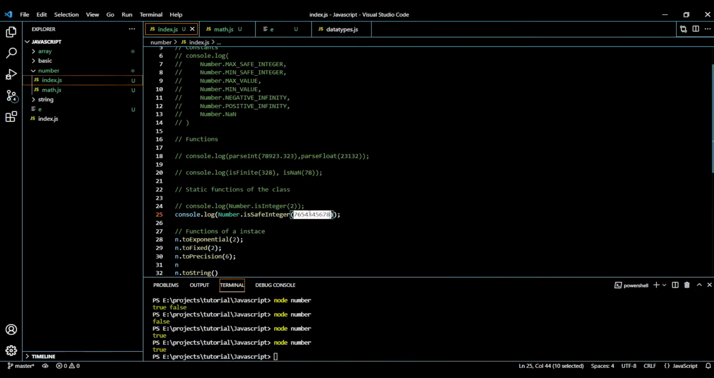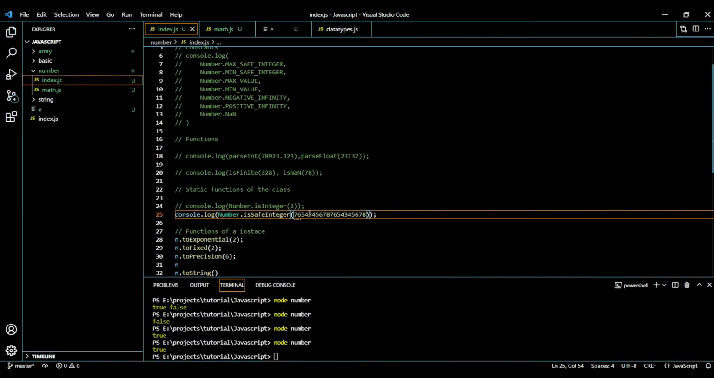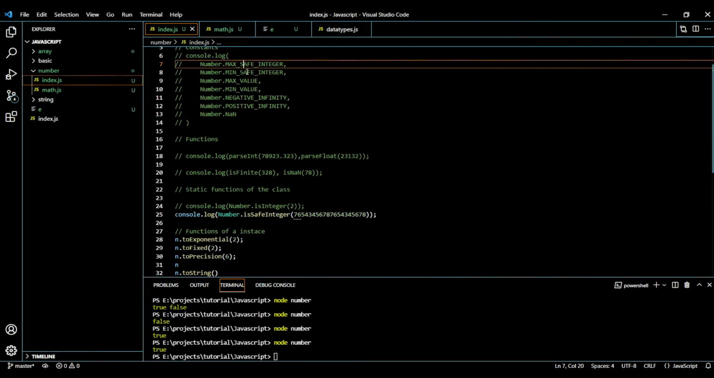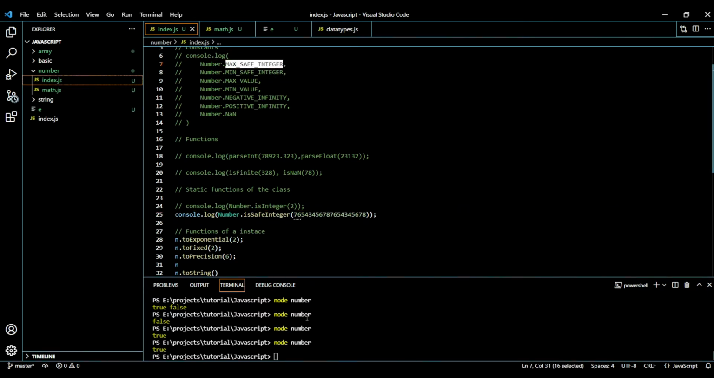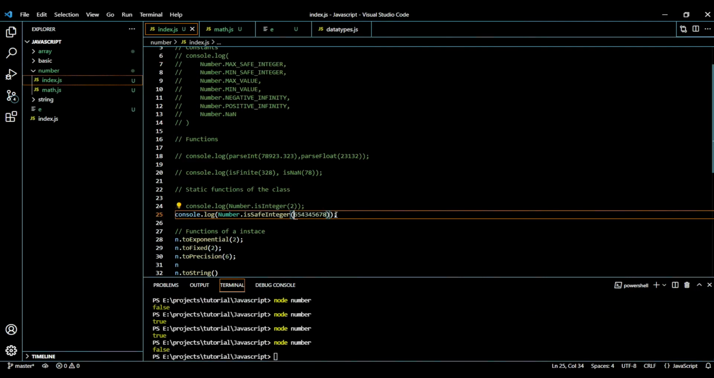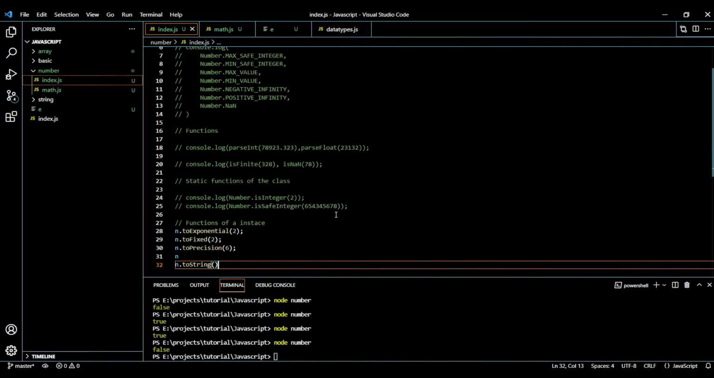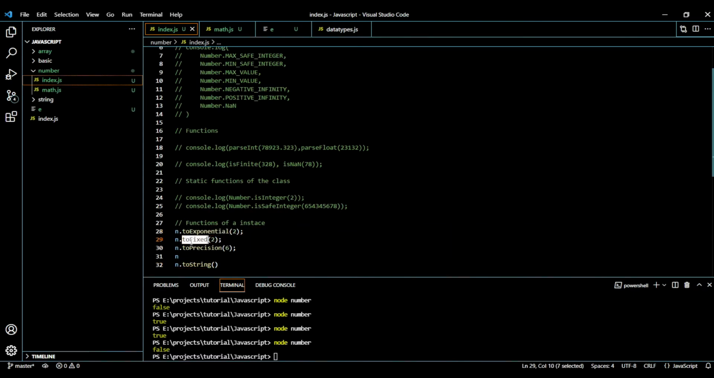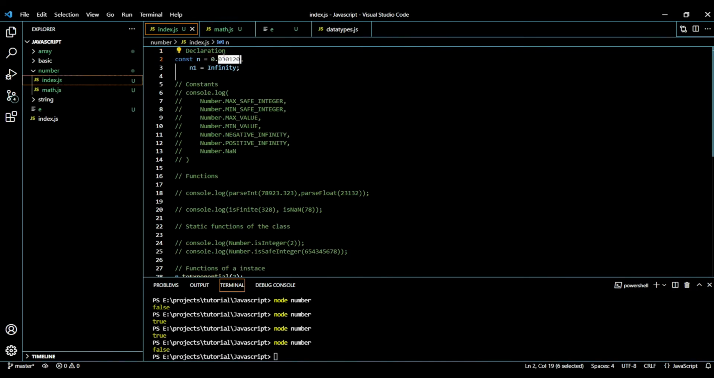Let me just show you. If they cross the maximum safe integer limit or the minimum safe integer limit, then they are not safe. Now it says false because we crossed the limit. This is it. Now let's move on to functions of an instance. These functions can only be accessed by variables with number values.